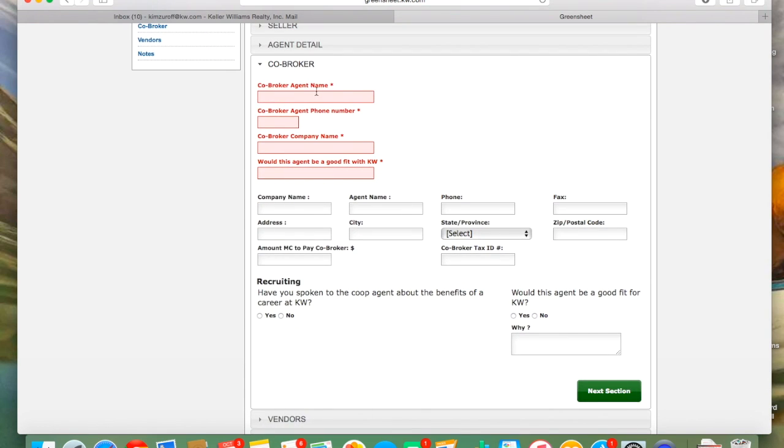You fill out the co-broker agent name, co-broker phone number, company name. Would this agent be a good fit with Keller Williams? Yes or no? Then you go to the next section.